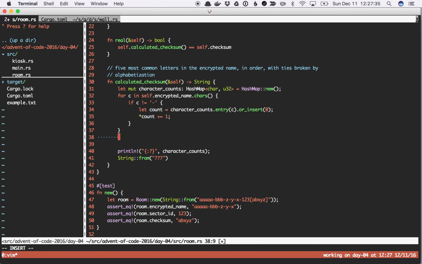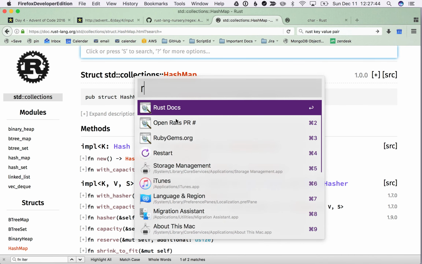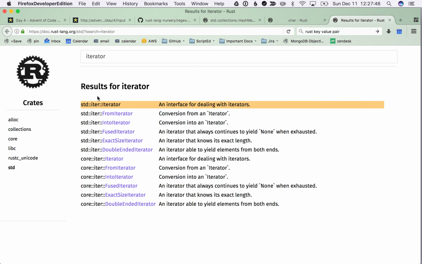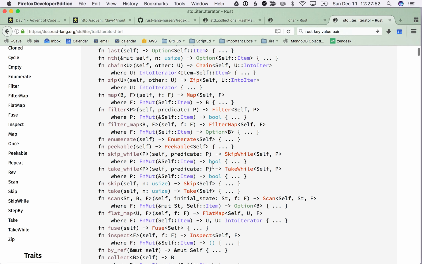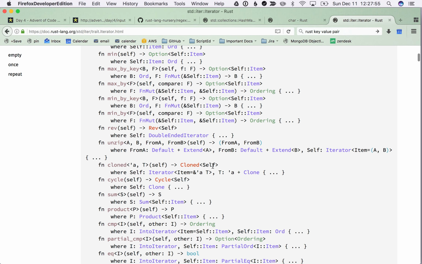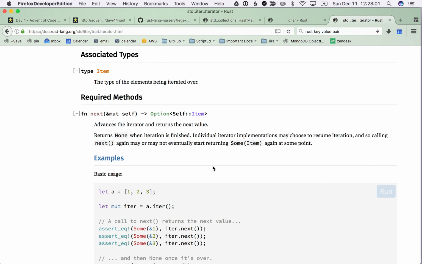So I'm going to say character counts dot iter, and then we'll have an iterator. So let's open up the Rust iterator docs. And is there an fn sort? Oh, there's not. Shoot. I thought there was. Maybe arrays can be sorted. Interesting. Well, okay, so we can go from a hash map into an iter, and then from an iter, we can collect that into an array, and then an array can be sorted. That feels weird. That can't be right.